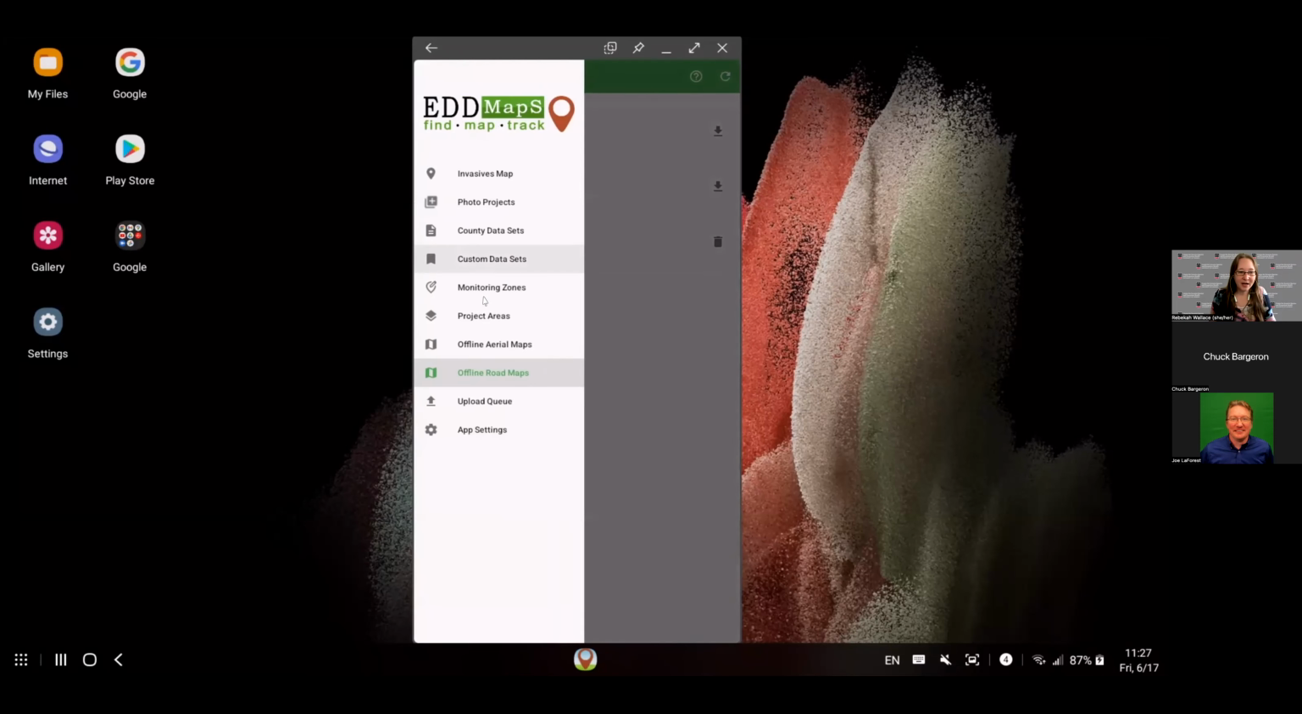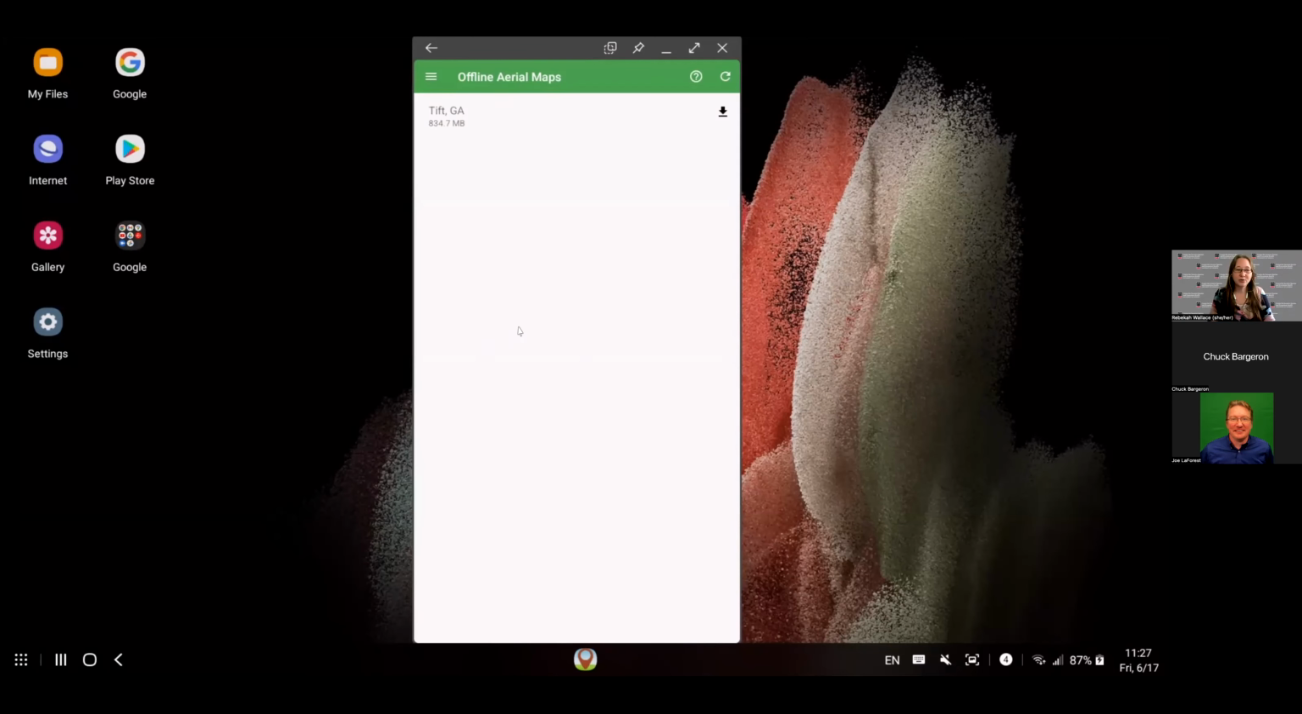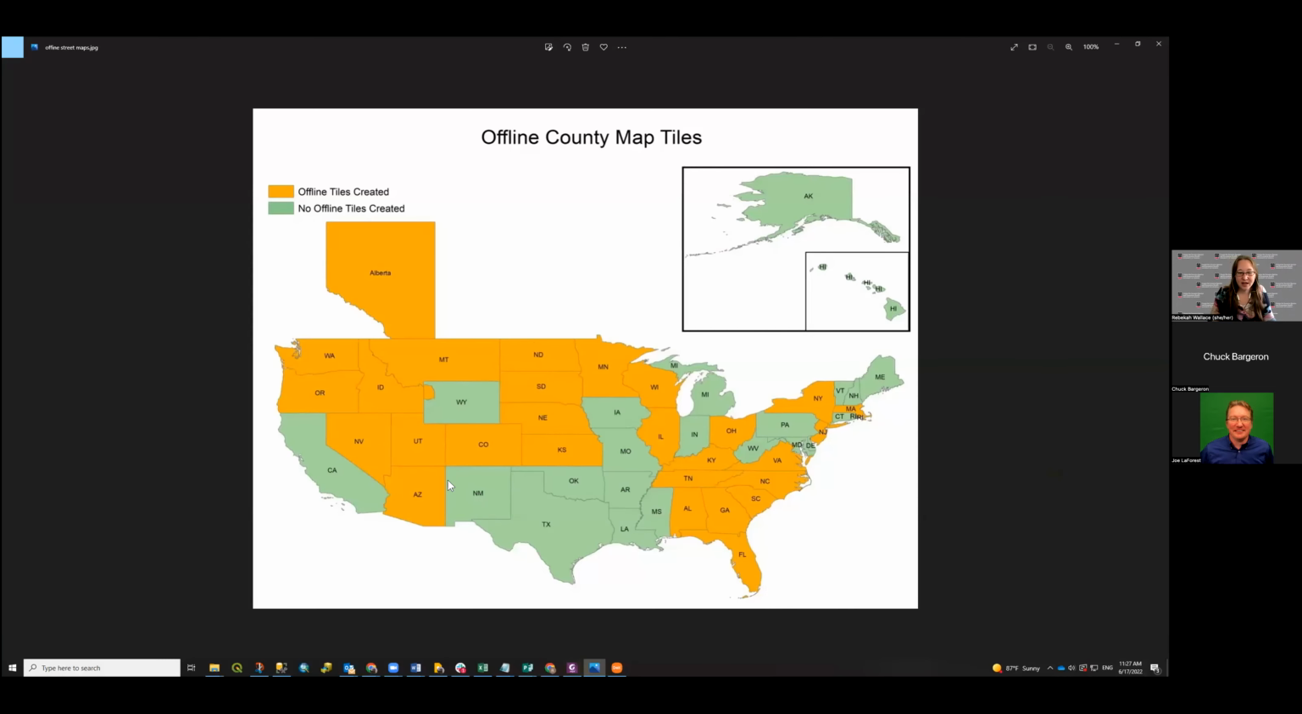Now the aerial maps, those are satellite maps. We do not, oh, let me show you one thing real quick, sorry. These are the offline road maps that we've created. So Georgia, Alberta, Massachusetts, and so forth, all the orange, we have offline road maps already created for those states. In a lot of cases, these are our partner states. These are groups we've done work with. So there are some states we do not have offline road maps created for yet. And so this is just letting you know right now, this is where we stand.